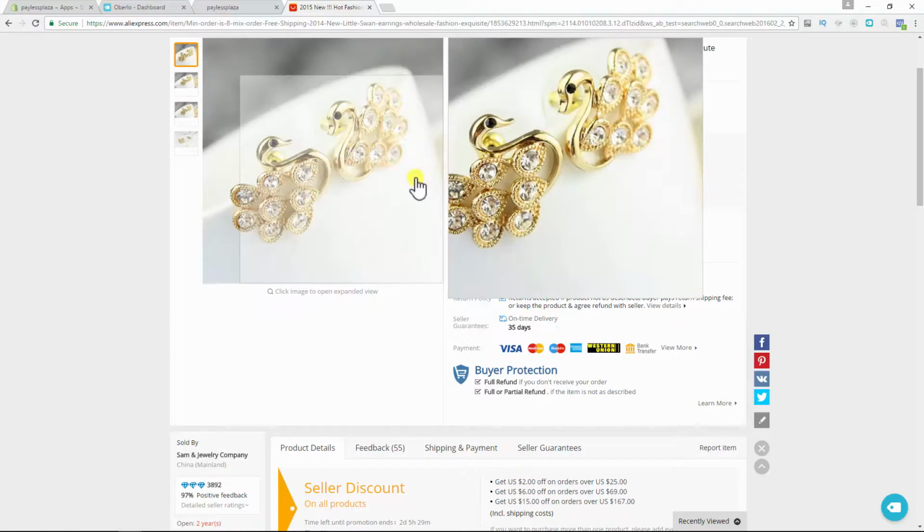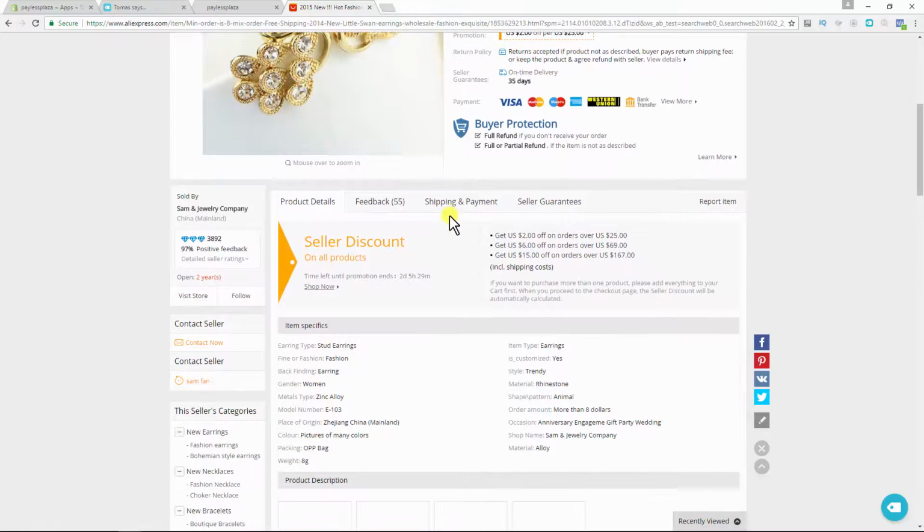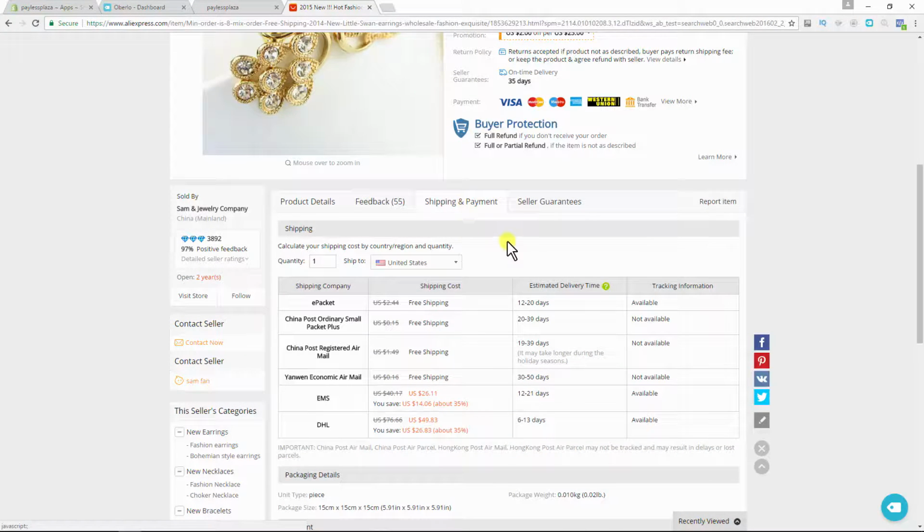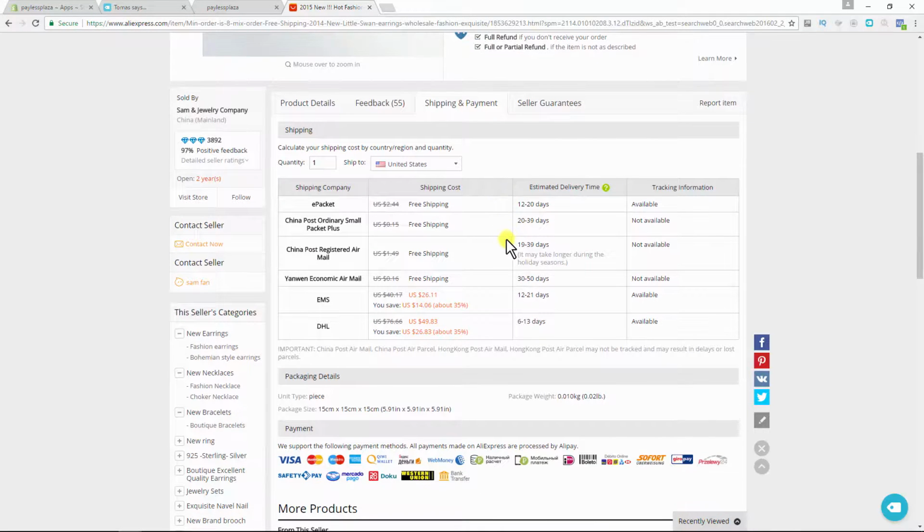Now we can do that by scrolling down to where it says shipping and payment. And this will give us all the options that this seller offers. So calculate your shipping costs by country or region. Obviously we can change the destination country, but we'll leave it on the United States. So here it has shipping company e-packet. It's free shipping and it's 12 to 20 days.